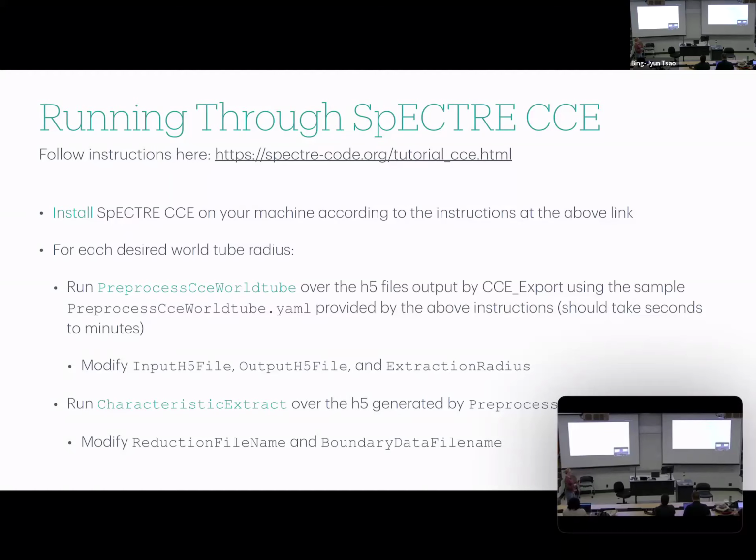So it does that. They have a sample YAML file to use, and from my experience, these default settings have been working great, and all I've had to modify is what my input H5 files are, what output H5 file I want, and what extraction radius I'm using. And then once it finishes running that, which runs very quickly, you can then run the characteristic extract executable over it, which can take longer.